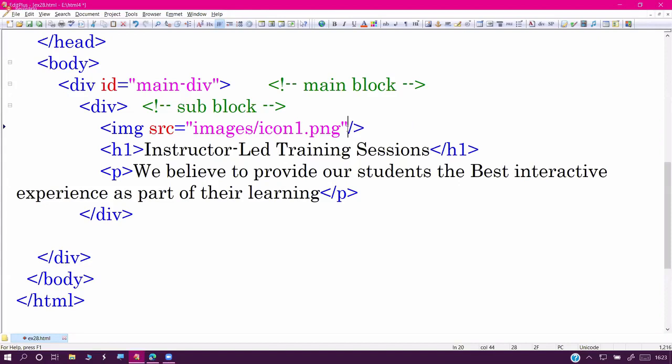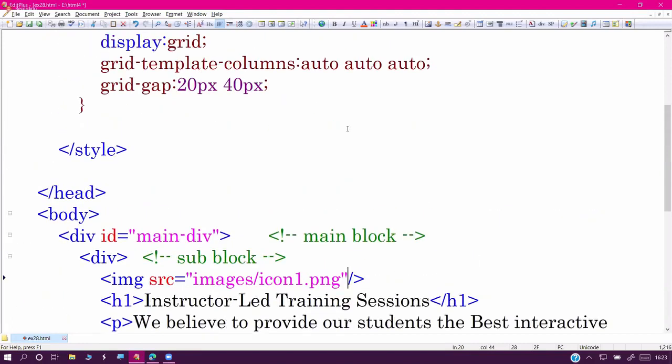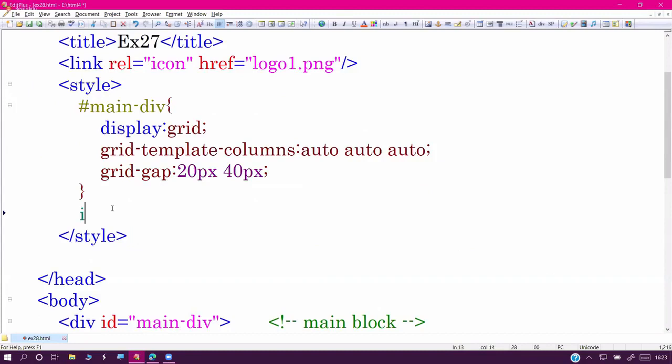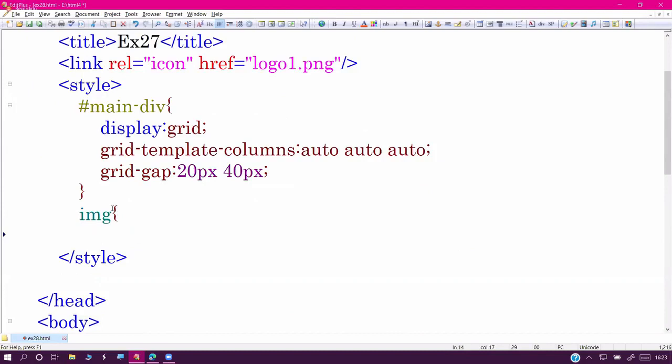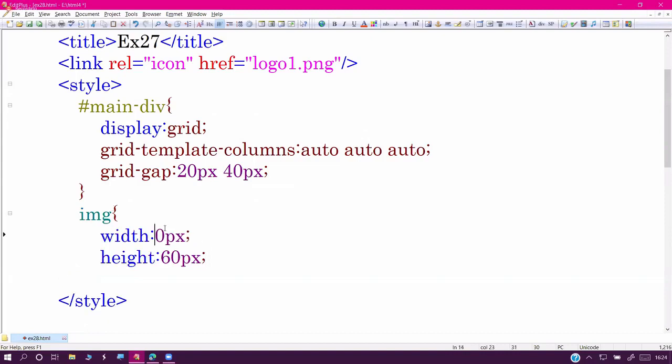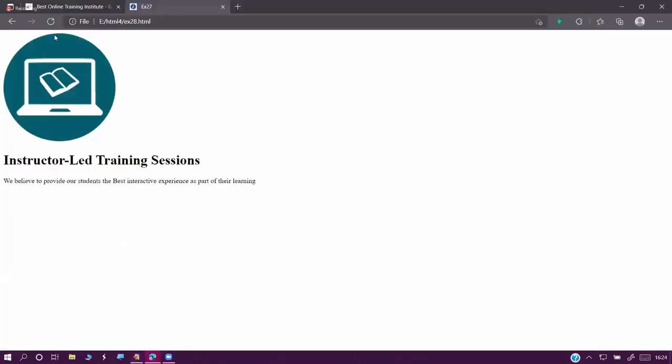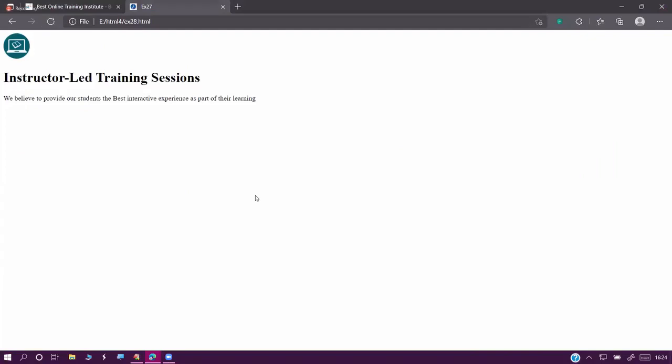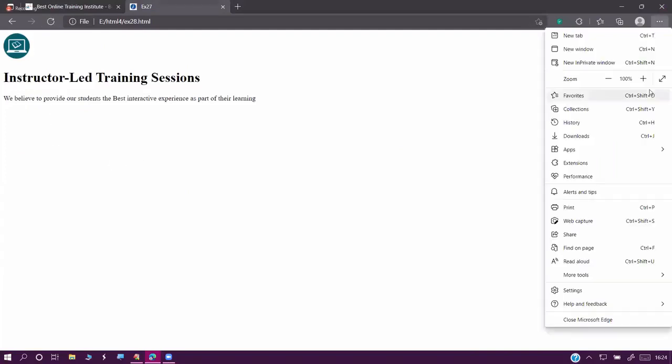Other images are not available in this page, so we can blindly go for the tag selector. Even mapping is not required. If we design class selectors, mapping is required again. So I'm preferring the image tag selector here. Width of the image, some 50 pixels. Height of the image, I'm taking 60 pixels, and close. So once we refresh the page, we got the required size.